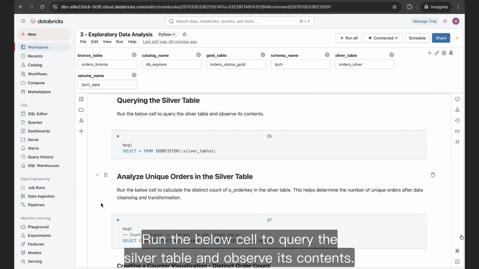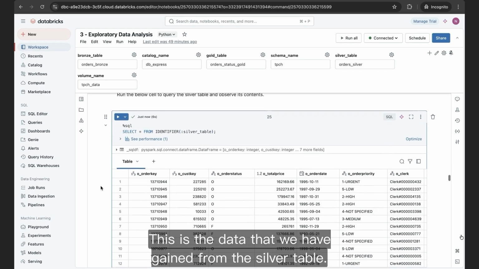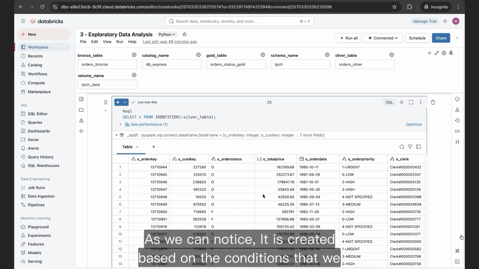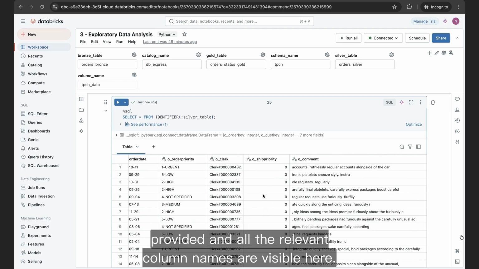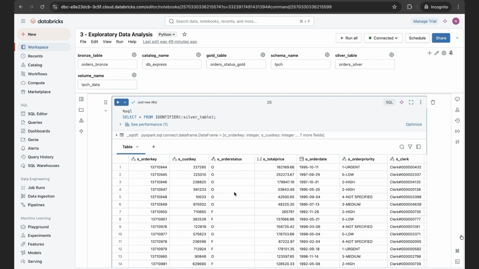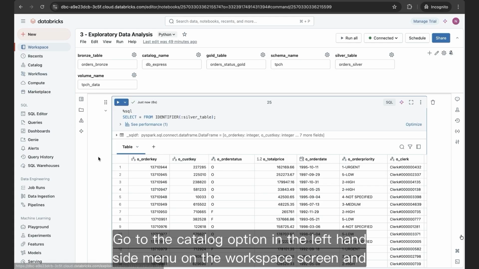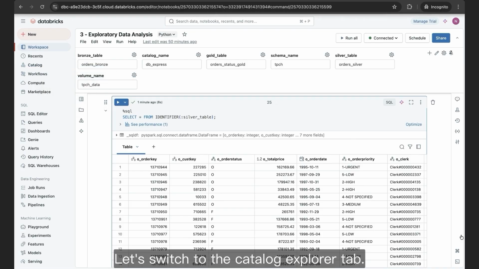Run the below cell to query the silver table and observe its contents. Let us analyze the output. This is the data that we have gained from the silver table. As we can notice, it is created based on the conditions that we provided, and all the relevant column names are visible here. Let's also verify the creation of this table through the Catalog Explorer. Go to the Catalog option in the left-hand side menu on the workspace screen and right-click and open it in a new tab. Let's switch to the Catalog Explorer tab.